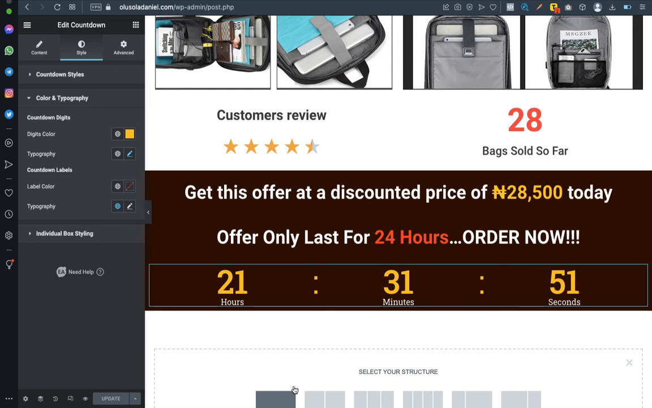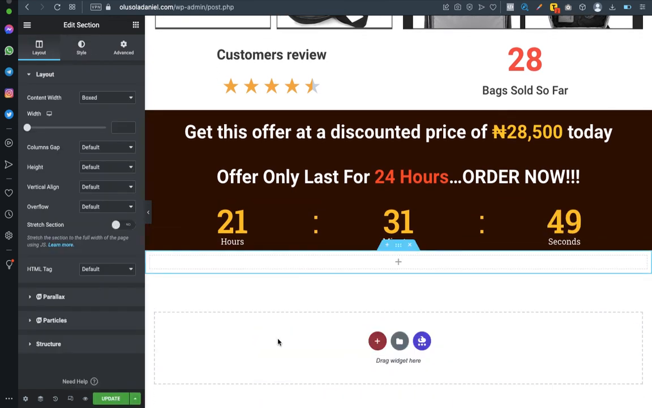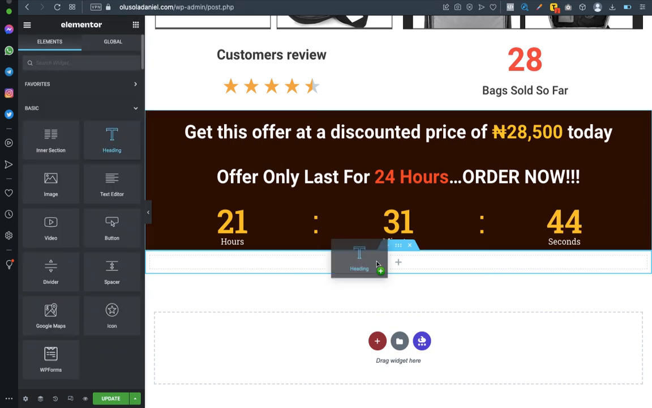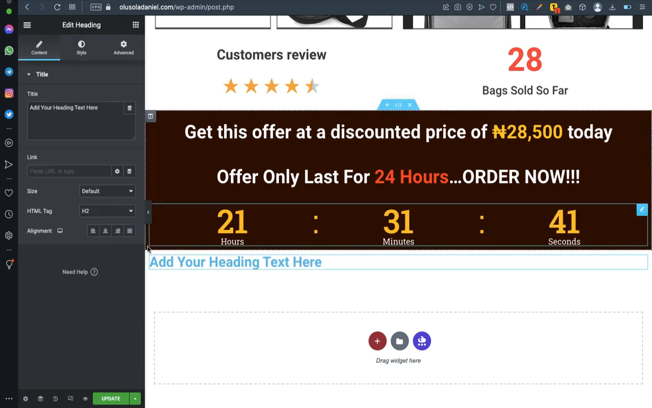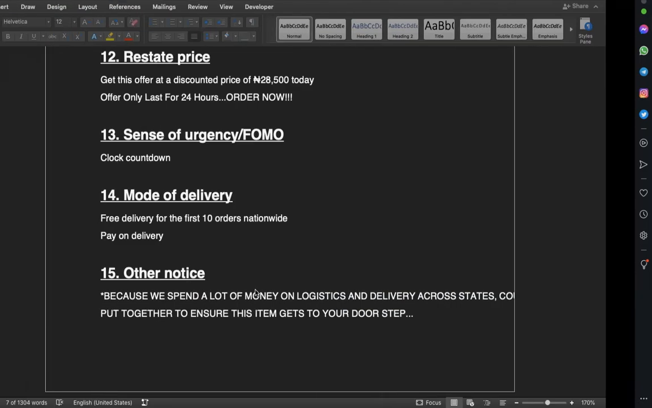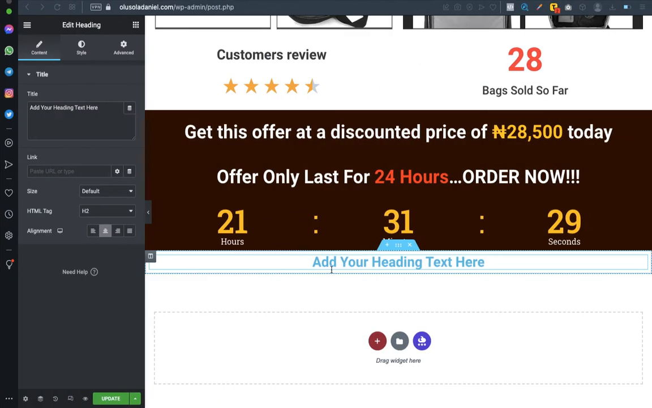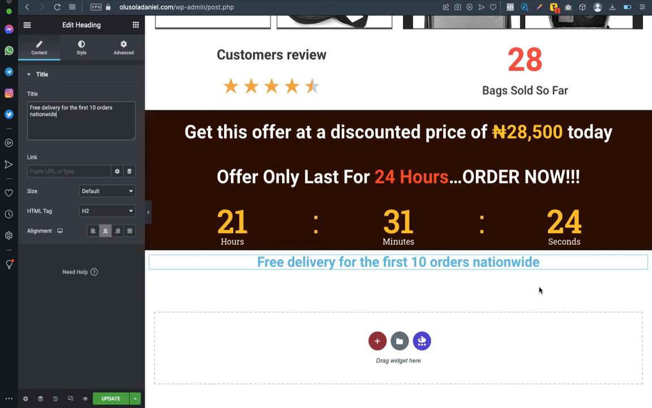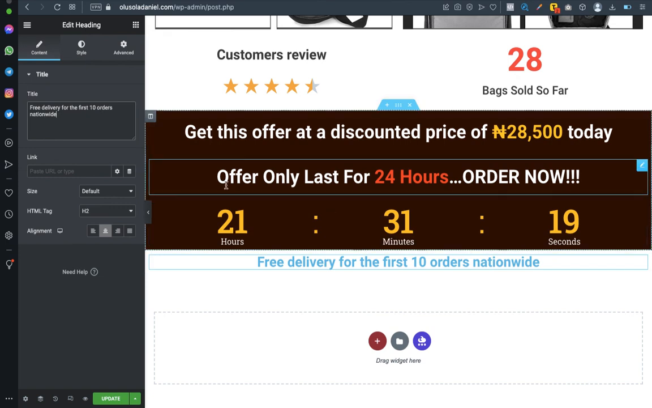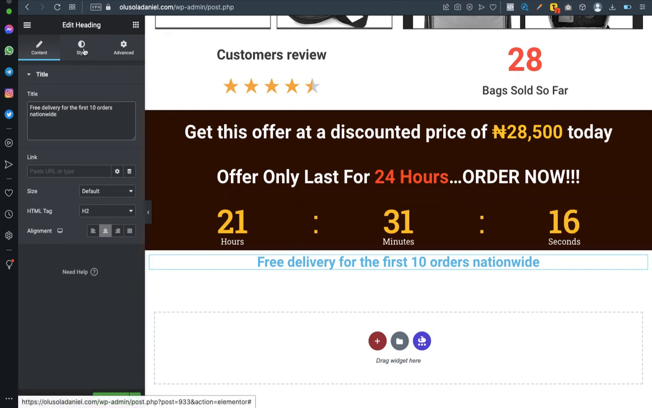Here let's just add a text, add another structure, add heading like this. Then let's center it. The mode of delivery is free delivery for the first 10 orders nationwide. It's free delivery. Paste. Let me see. Align to the center. Then style.